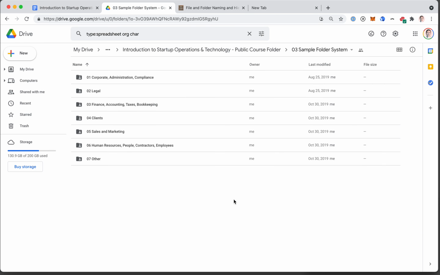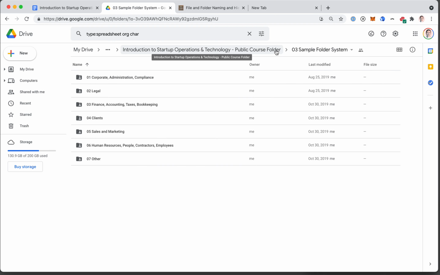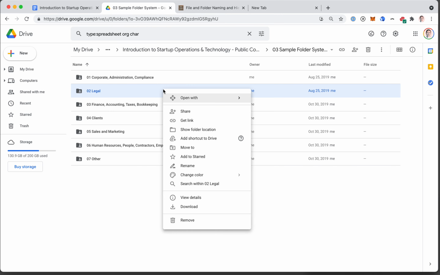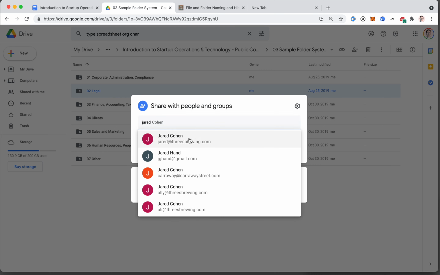So let's look at permissions. After you do create your folder system, you may want to give only certain people access to only certain folders. So you can click on them, you can two-finger click on them and see share. You can see two-finger click up here and see share. You can click here and see sharing. Lots of ways to see sharing. Once you do get there, you can share with people individually. So you can put in their name and you can share that way.